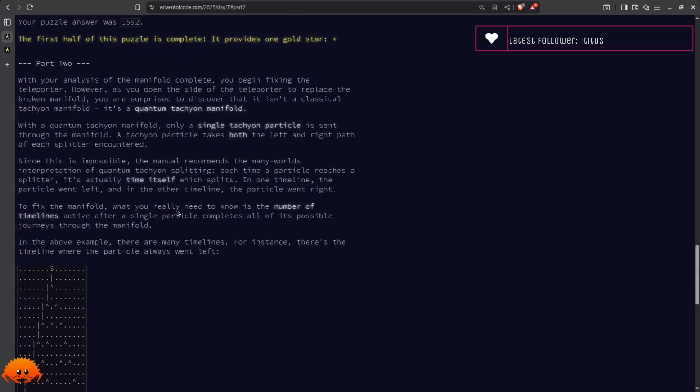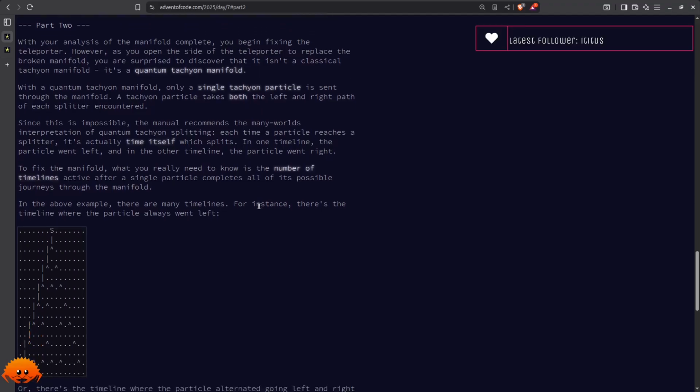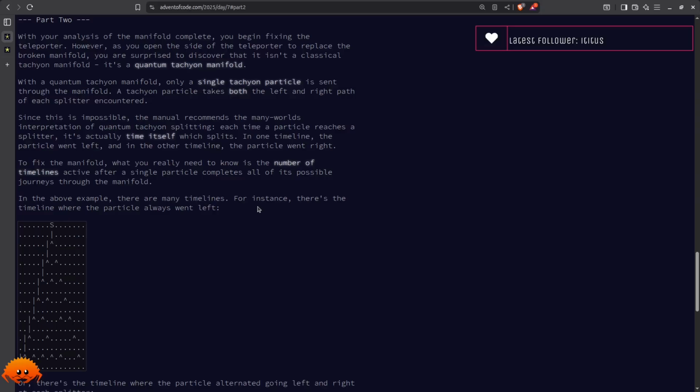Okay, so part 2. With your analysis of the manifold complete, you begin fixing the teleporter. However, as you open the side of the teleporter to replace the broken manifold, you are surprised to discover that it isn't a classical tachyon manifold, it's a quantum tachyon manifold. With a quantum tachyon manifold, only a single tachyon particle is sent through the manifold. A tachyon particle takes both the left and the right path of each splitter encountered. Since this is impossible, the manual recommends the many worlds interpretation of the quantum tachyon splitting.